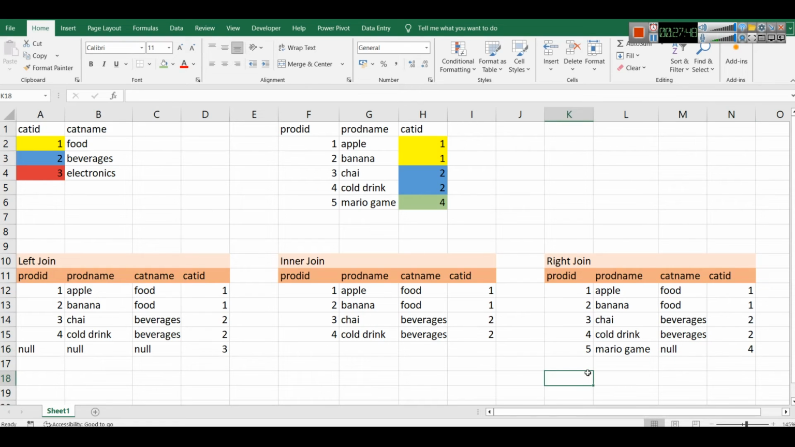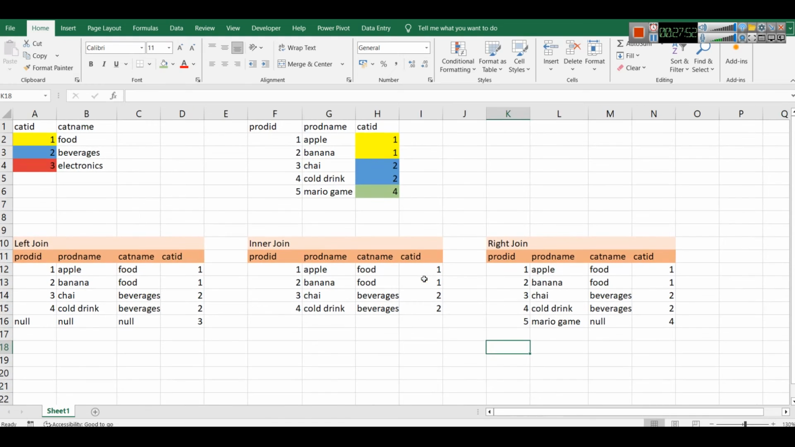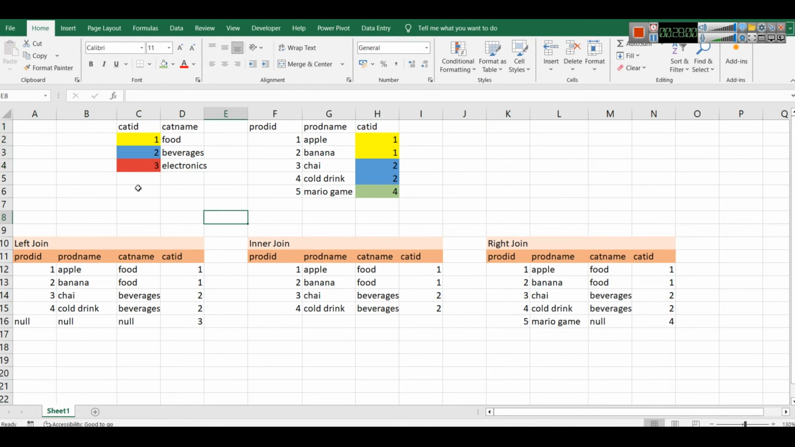So these are the 3 types of joins that you can see on the basis of this basic example that we have. This is our left table, this is our right table. Yes, because in the right table there is no data of 3. Do we have any information of category ID 3 in product?